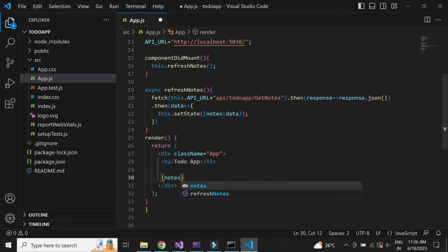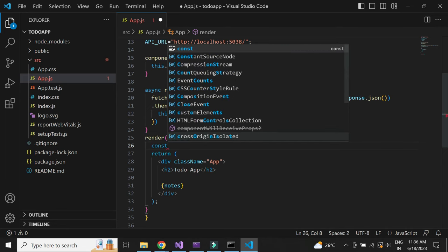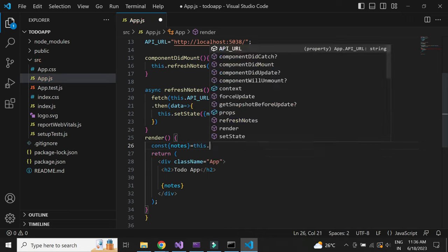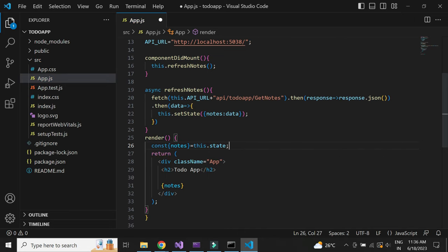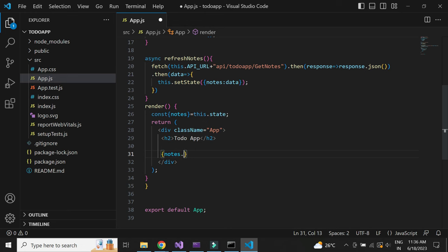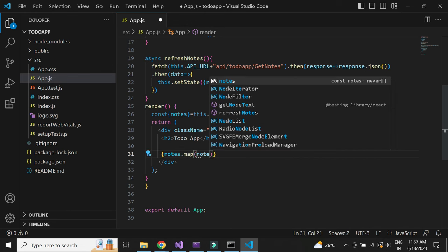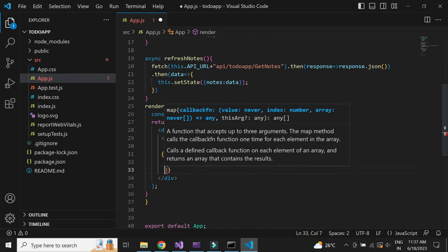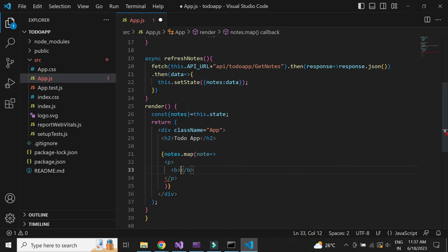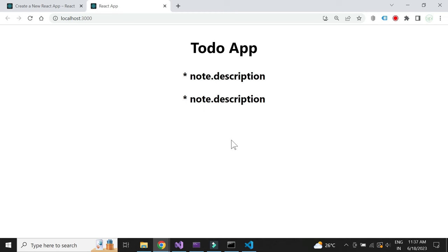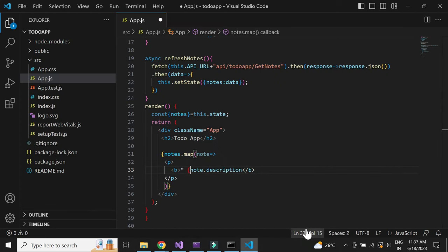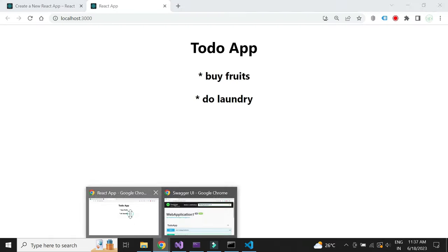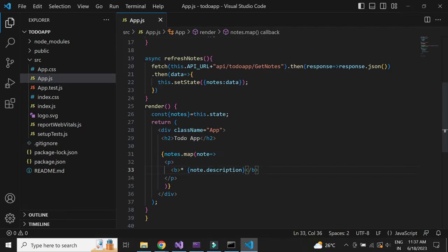Let's use the notes variable to display results in HTML. We need to first declare the state variables in render method. Now let's display the data in HTML. Let's check if this works. We see that the data is displayed as expected.